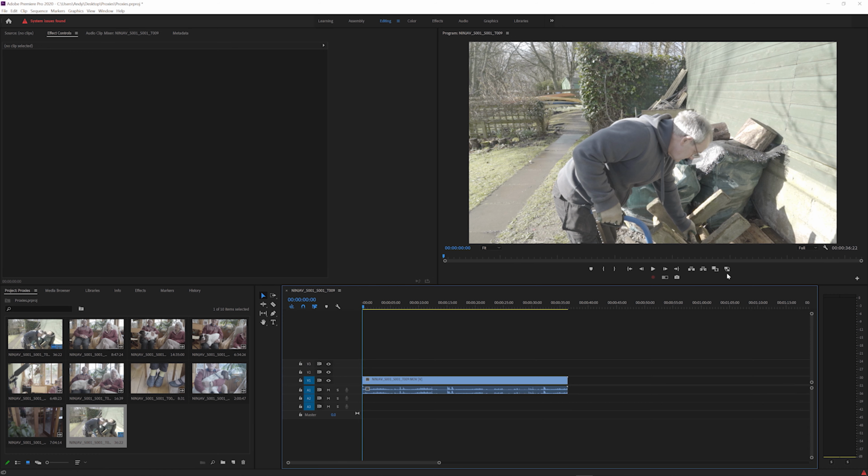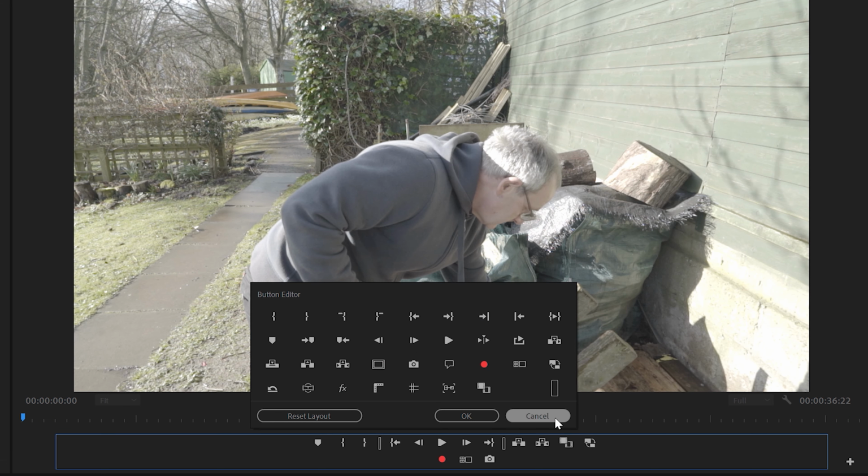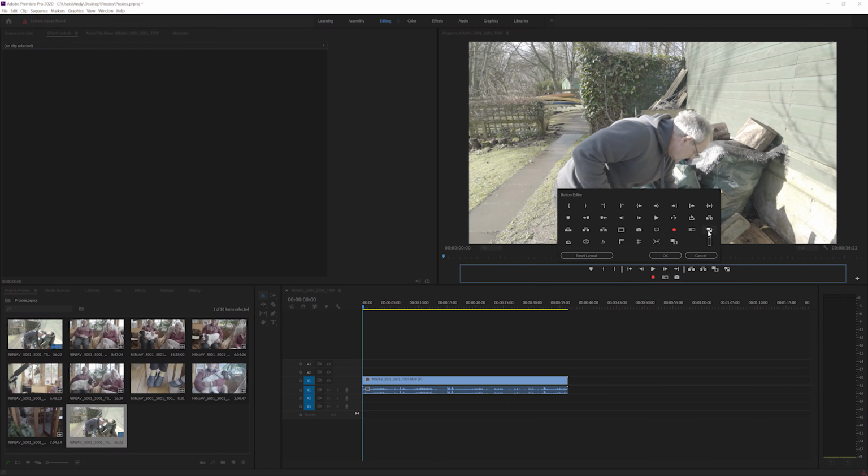Okay, so the next step is to make sure we've got this toggle proxy button available inside our edit window. If we haven't, then just go across to this little button editor down here, click that, and you've got all these extra options. If you click and drag that down there, it's just going to pop that into your bar for you. Now, here's where the magic happens.